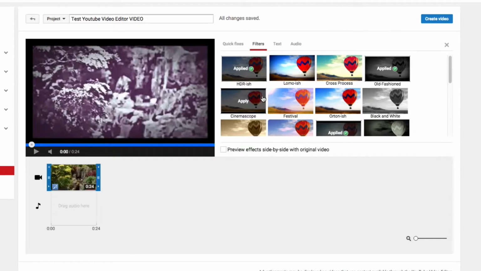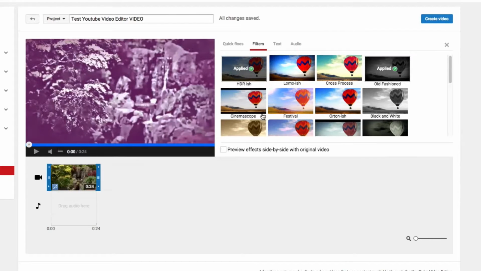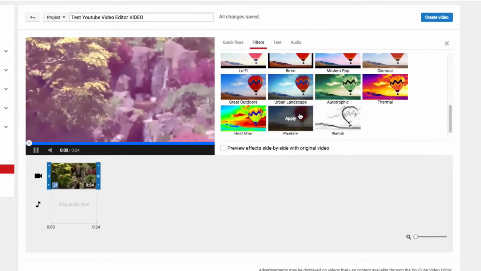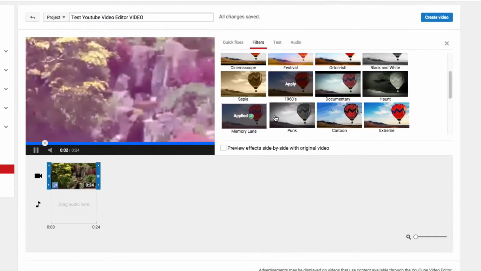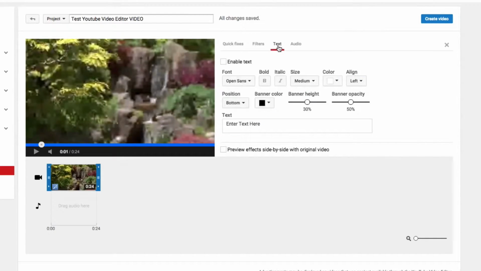Now also, if you see here, once I've applied all of these filters, they're going to apply on top of each other. So remember to unapply by clicking the filter to make sure that you don't get some really ugly looking filters because you're applying one on top of the other. So I'm going to go ahead and go back to the original video, just like I have here. And then once you've done that, you go over to text. Now text is pretty self-explanatory.